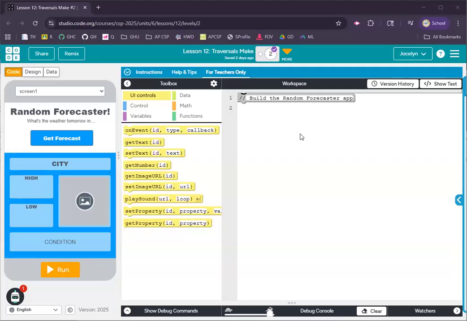Hi, AP CSP students. Let's talk about how we might get started on building this app. It's a random forecaster for what's the weather tomorrow in. So that tomorrow is going to be important.